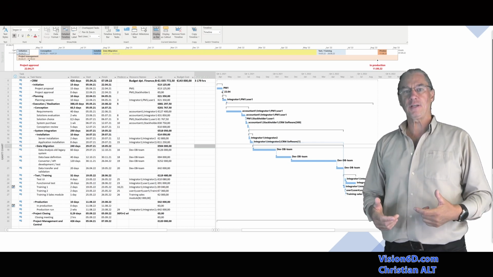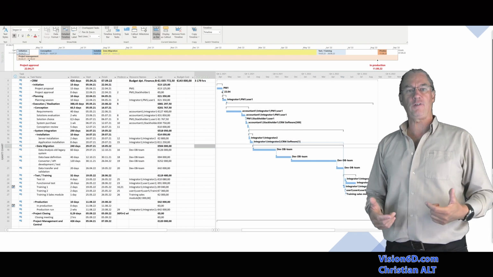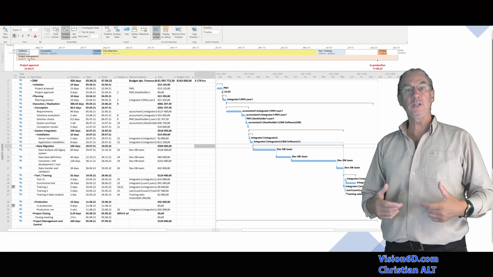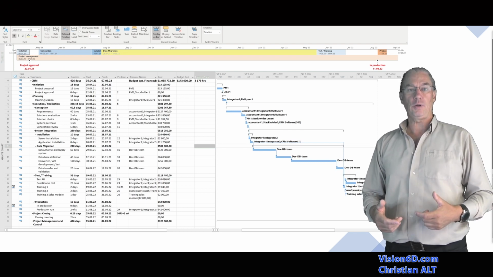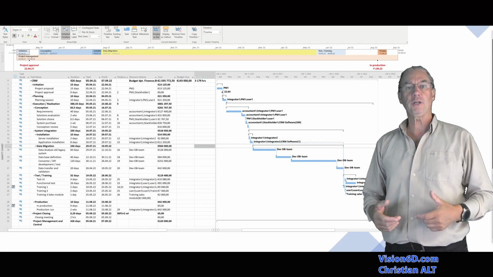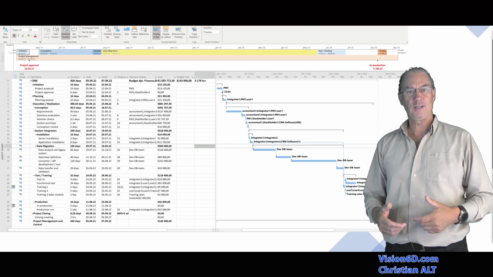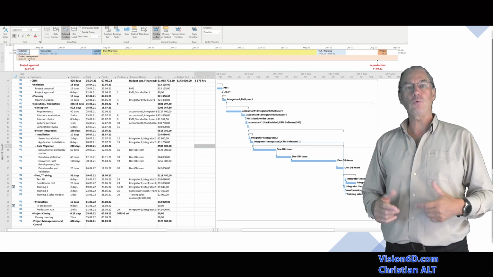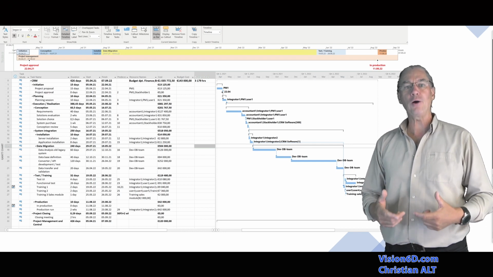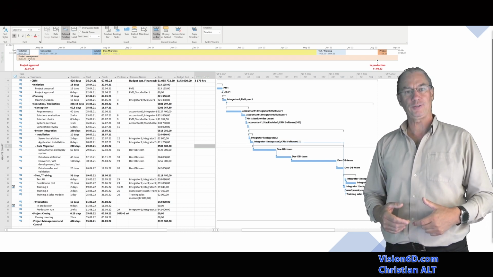If everything is going well, then it's just fine. If there are anomalies, then maybe the project manager or the board or the steering committee will have to intervene in the project. It's Christian from Vision 6D, and now we are going to look at how we do that with MS Project.